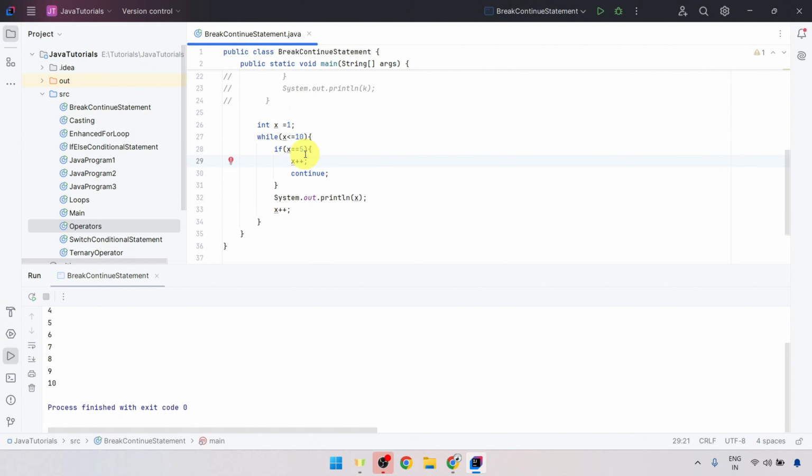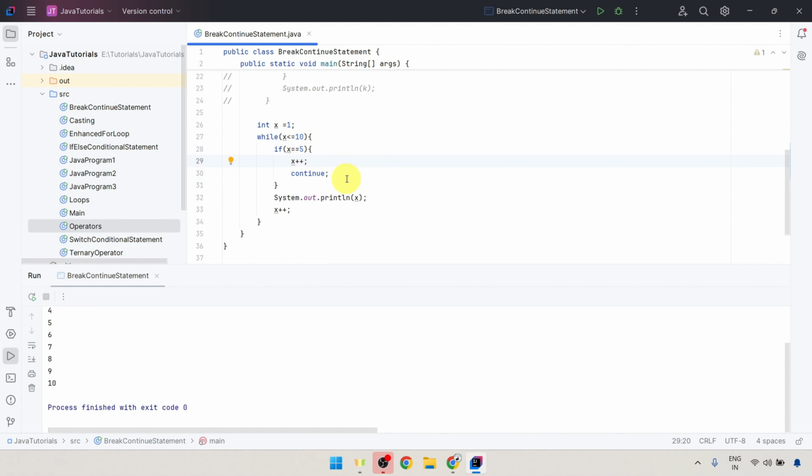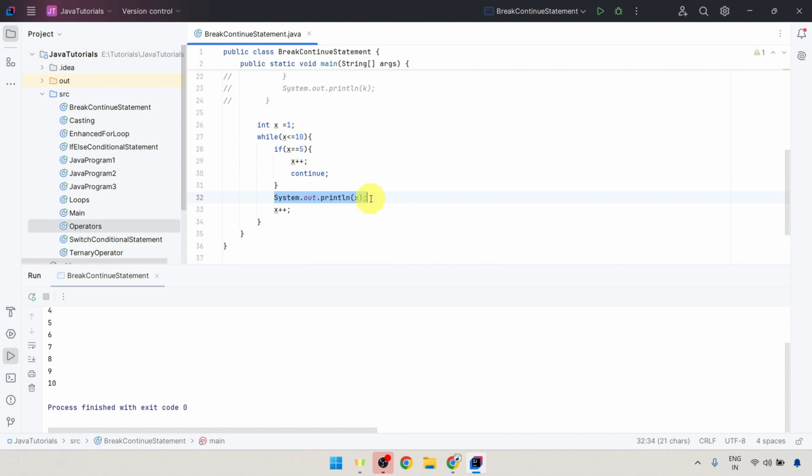Now what will happen? As soon as the value reaches 5, it will come inside this if condition, and it will first increment the value to 6, and then execute the continue statement. And now this time we have 6 inside x, which makes the condition true, and again this loop will get executed. But now as 6 is not equal to 5, it will not go inside this if condition, so it will not execute this continue, and for the value 6 it will print that particular value, and then it will increment this value.